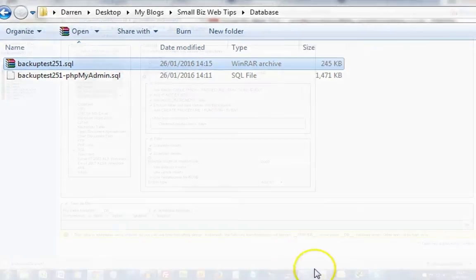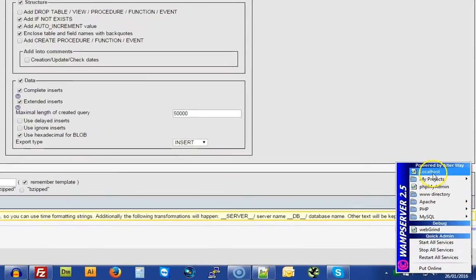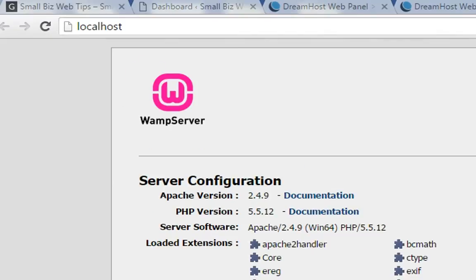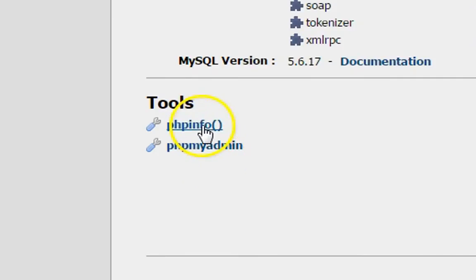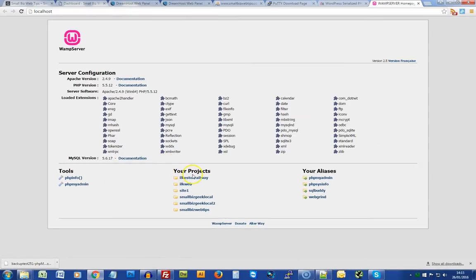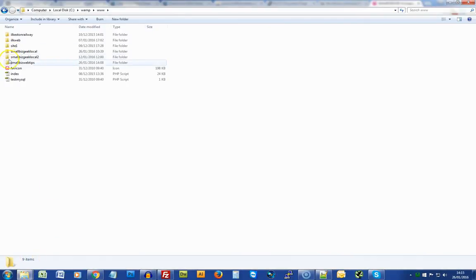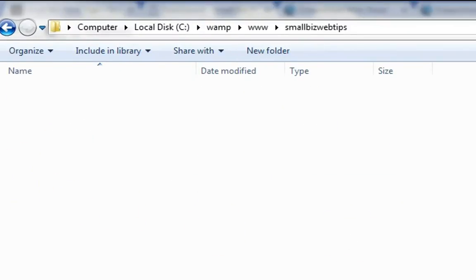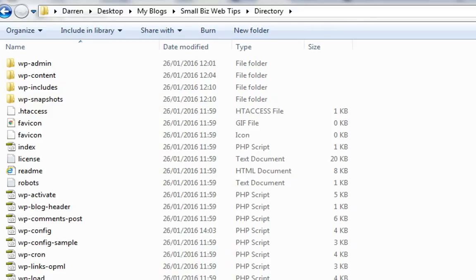Okay, so we've got an SSH download and a phpMyAdmin download. Essentially, it's the same file, it's the database. So open up another instance of localhost and let's have a look at the home screen. You've got PHP info, you've got phpMyAdmin, you've got your projects here. That's the folder that we opened a minute ago, Small Biz Web Tips. Do you remember? In the www folder, that's the project folder. And it's into this folder that we're going to set everything up.